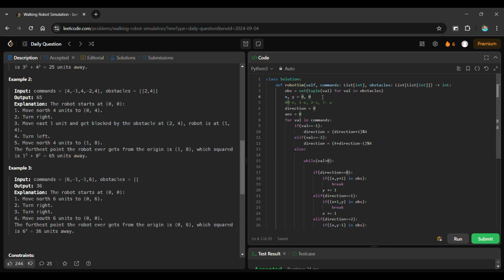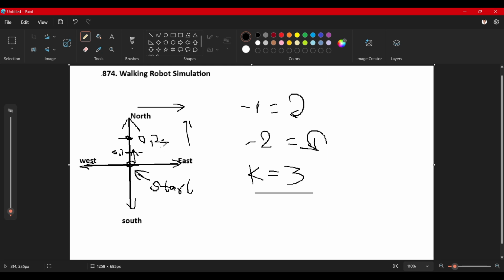Initially we are at 0 comma 0, and now there is one variable, direction, which shows the current direction where the robot is pointing. It can have value 0, 1, 2, 3. 0 means north, 1 means east, 2 means south, and 3 means west. And why I have kept direction like this is, so 0 means north.